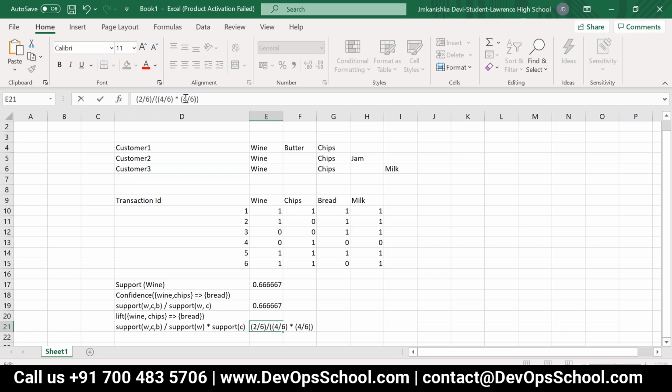So it is 2 by 6, the wine, chips and bread. Okay, so I have to put the equal to symbol. Now you can see the lift is 0.75. Okay, lift is 0.75.